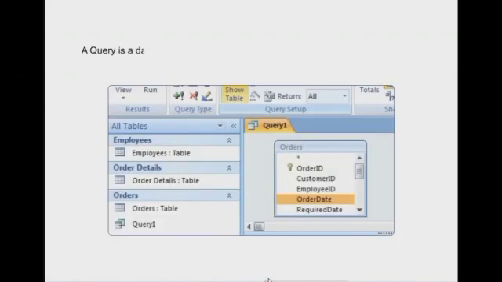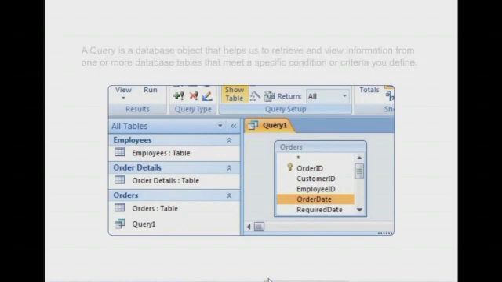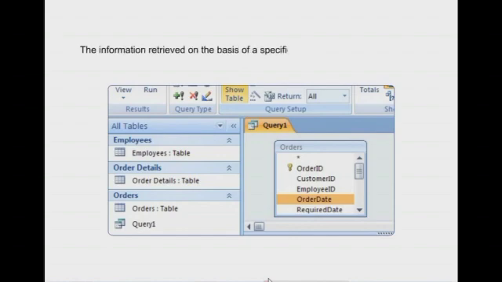A query is a database object that helps us to retrieve and view information from one or more database tables that meet a specific condition or criteria. The information retrieved on the basis of specified criteria in the query is stored in a separate table called a query table.